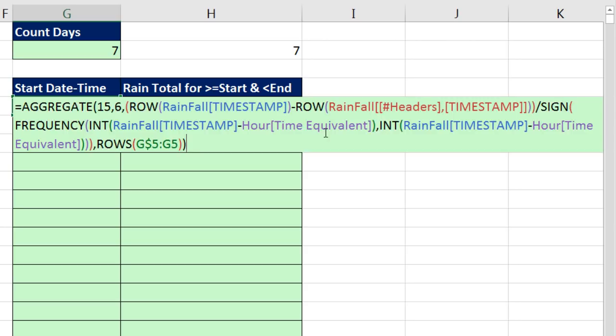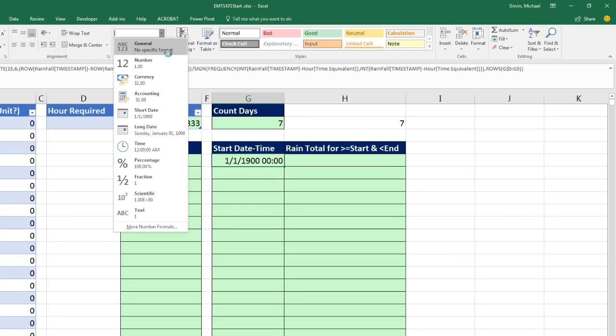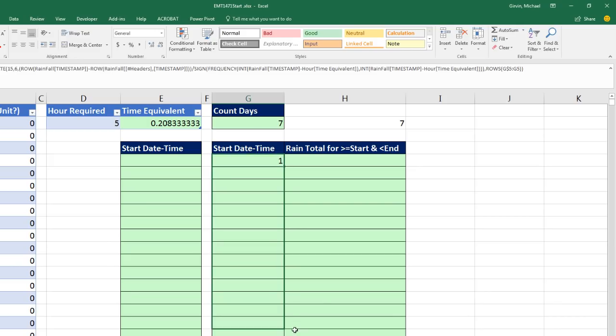Close parentheses, Control-Enter, apply the general format. And as I copy it down, you've got to be kidding me. Look at that: 1, 11, 59, 107, and so on. Now, we'll deal with that error later. But that is beautiful.